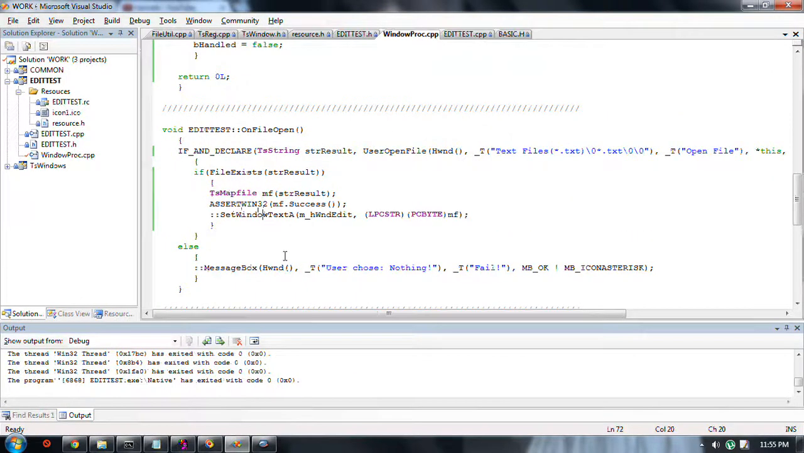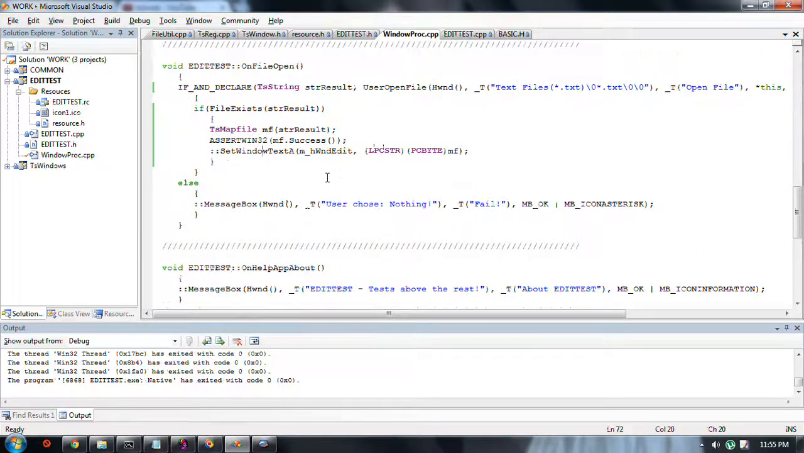And that's just a small addendum. So now we have an editor at this point. Oh no, we have a file viewer. Editor is something else.